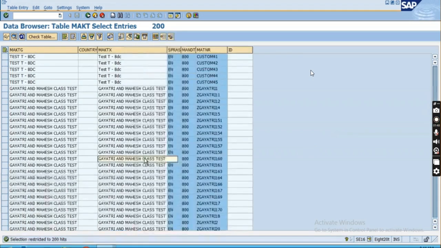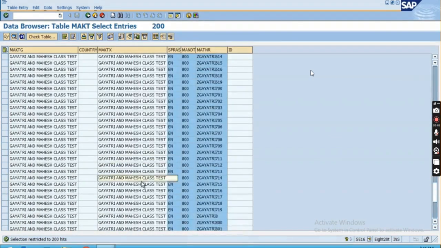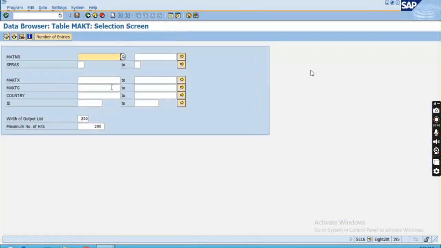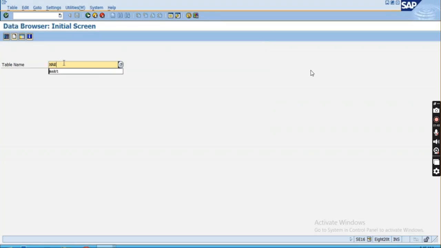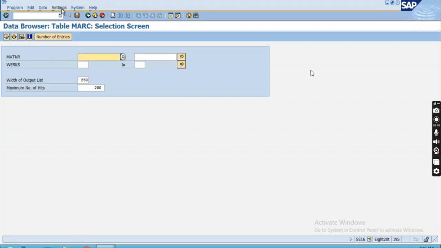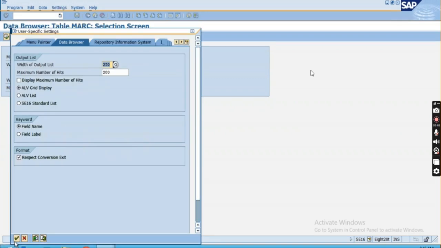There are some extra options, but the problem you will face is that it's very beautiful, very nice, but it will not come without cost. What is the cost? It will take extra memory. How will you see that? Go to this MARC table, because MAKT is a small table and I'm not able to show you how it's consuming the extra memory. So I'm going to the MARC table. Go to settings, user parameters. ALV grid display is already selected.